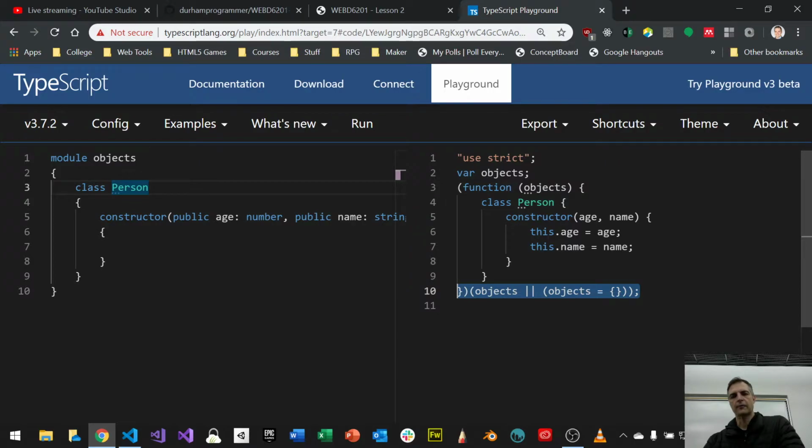So I have var objects. And then I have this. I have my function, my IIFE. Here's my IIFE, right? My IIFE is actually going to take a variable, and I pass it in. And then what I do with it is anything that I want to expose, I attach to objects.